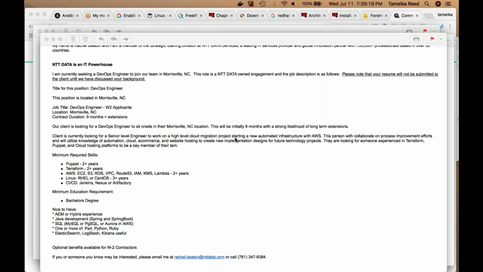And how and why did they choose Terraform? Because Terraform allows them to go between different clouds. So if they ever decide that they don't want to use AWS anymore and they want to switch over to Google Cloud, it's not that big of a deal.